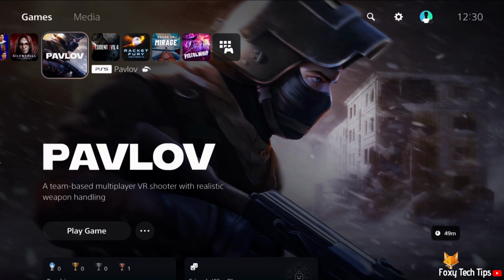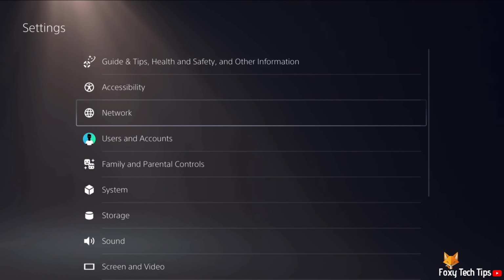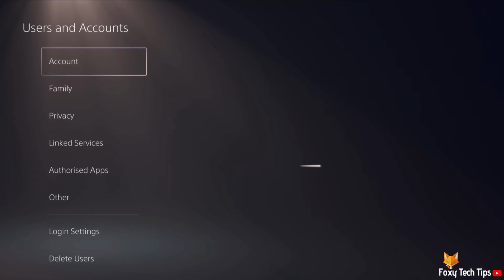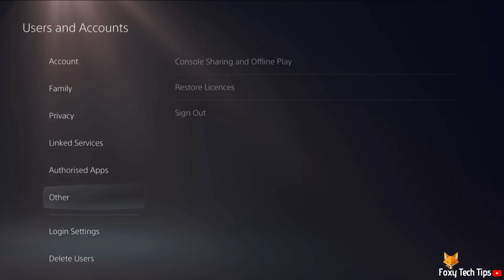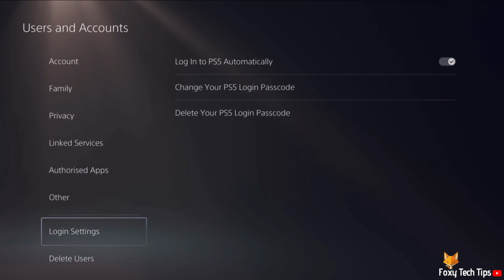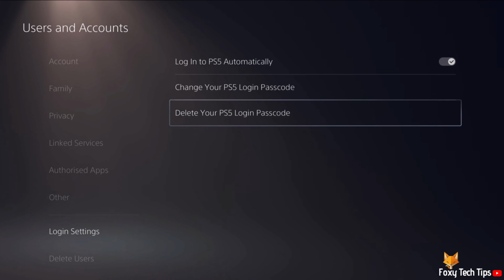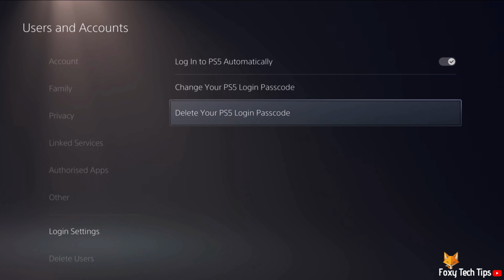From the dashboard of PS5, move to the top and then go to the right until you get to Settings and open them. In Settings, open Users and Accounts. From Users and Accounts, select Login Settings from the left menu. From Login Settings, select Delete your PS5 Login Passcode.